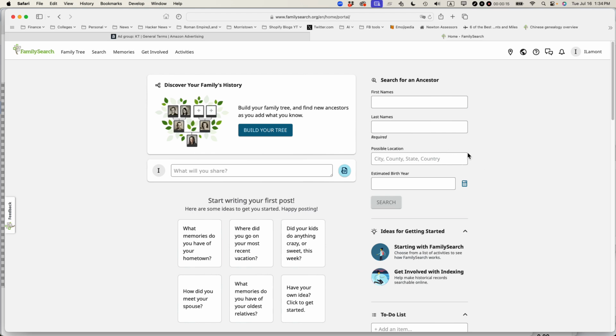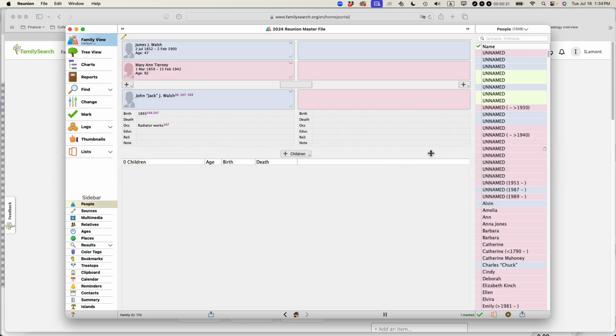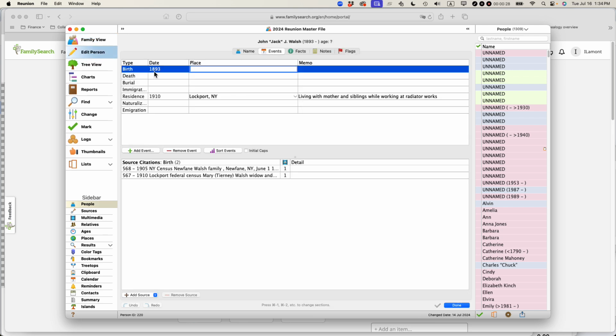Let's get started. So we're on FamilySearch right here. And before I get started on the actual searching, I just want to show you the problem that I have. The problem here is John Jack J. Walsh. I know his approximate birth date, 1893, and that was from the 1910 census for Lockport, New York. I don't know exactly when he was born.